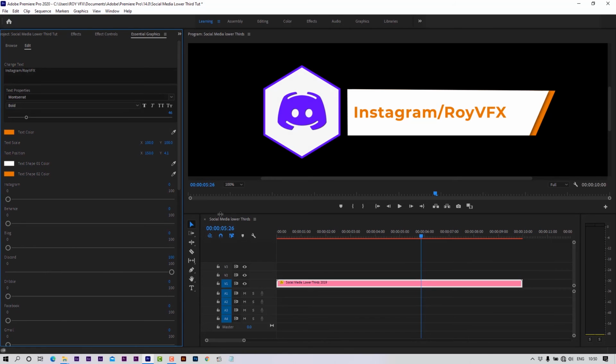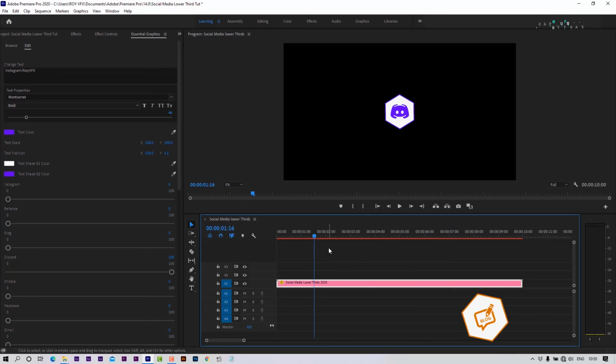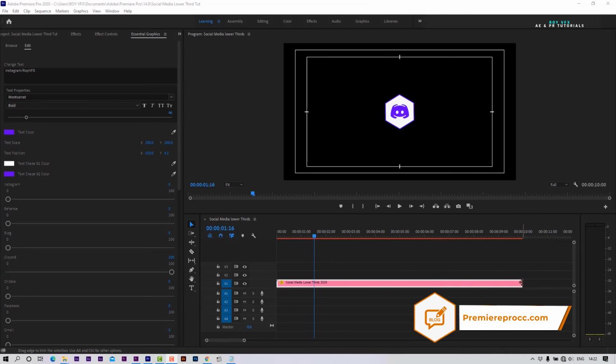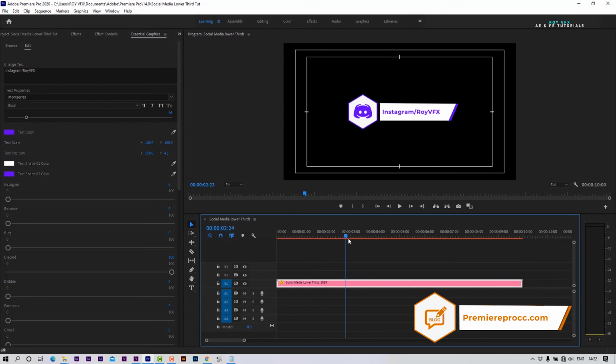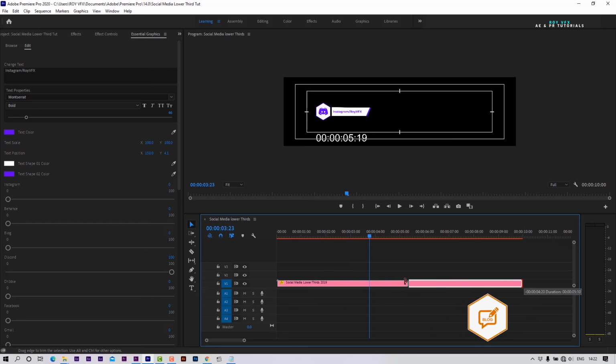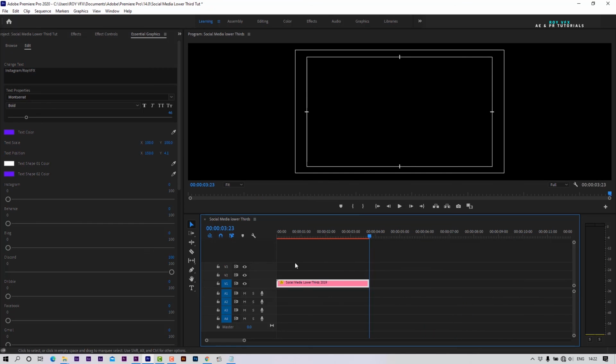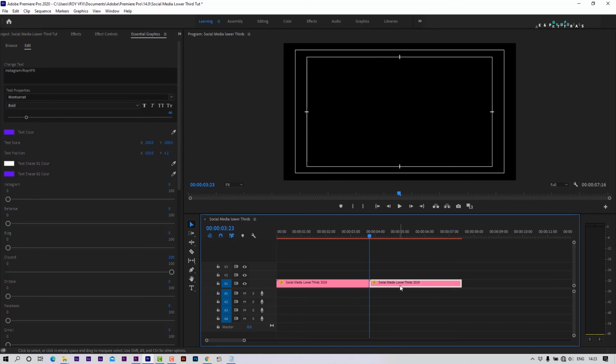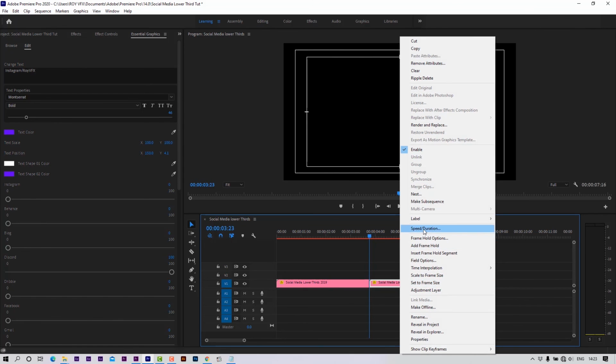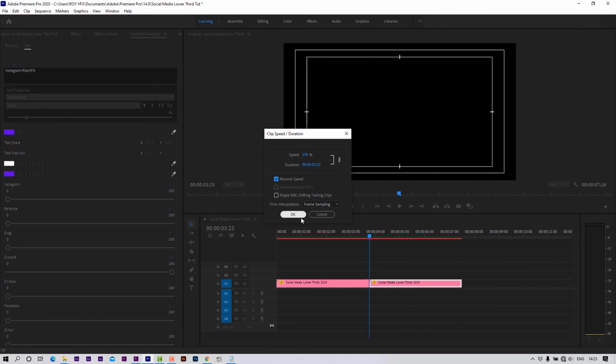You must hide the logo which you don't want, otherwise, it won't work properly. This template has only an animation. To make out animation, select Template. Press Alt and drag to make a copy of it. Right-click on the template. Go to Speed Duration, then select Reverse Speed.